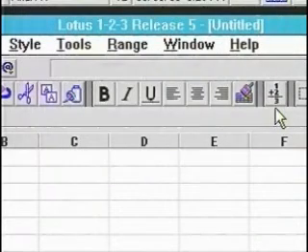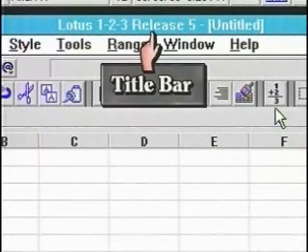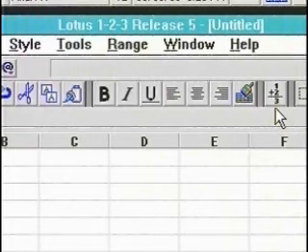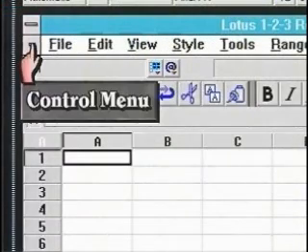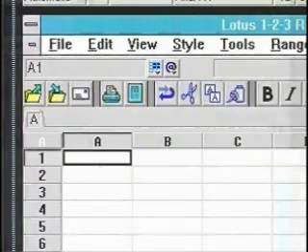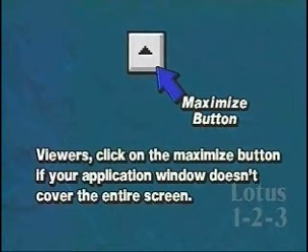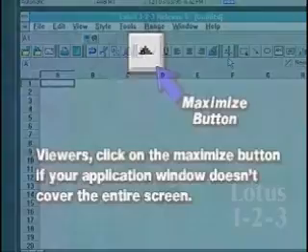At the very top of the screen is the title bar. Right now it reads Lotus 5.0 for Windows. When we name and save our spreadsheet file to disk, our file or spreadsheet name will appear here. On the left side of the title bar is the standard Windows control menu, and on the far right we have the standard Microsoft sizing buttons. Viewers, click on the Maximize button if your application window doesn't cover the entire screen.